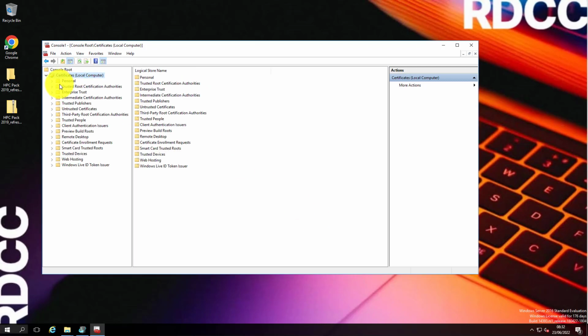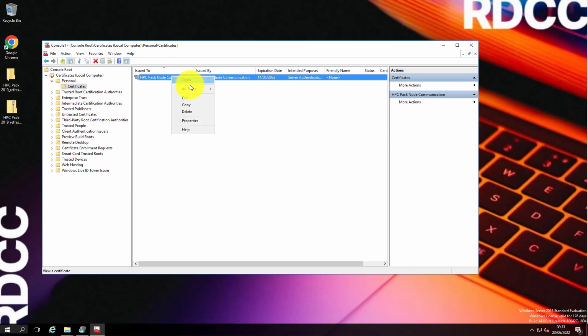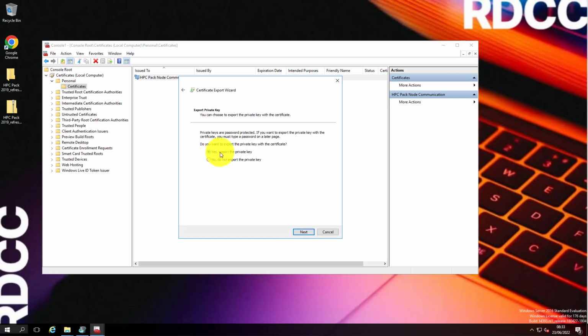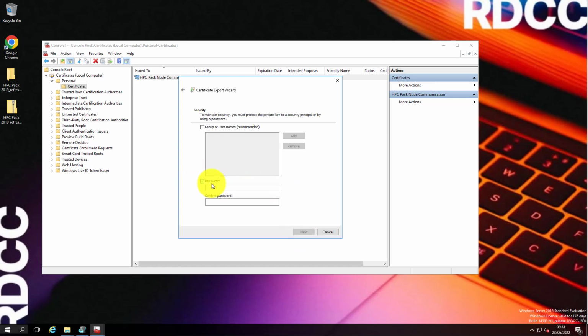So local computer, personal certificates. So this is a certificate. So just right click, all tasks, export, and in this wizard, click next. Yes, we need a private key, click next. So just a PFX, leave it to the default one, make sure PFX is selected. Yep, click on the password, type in the password, set some password to protect your private key.